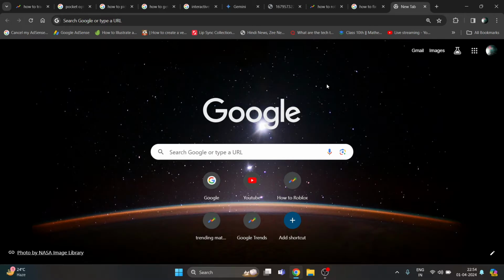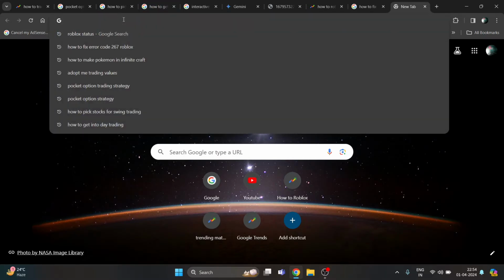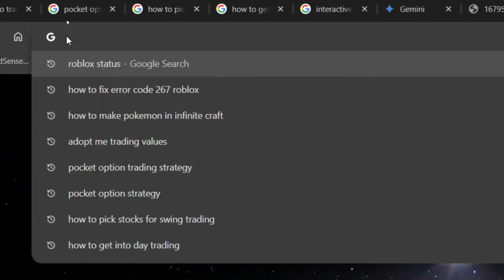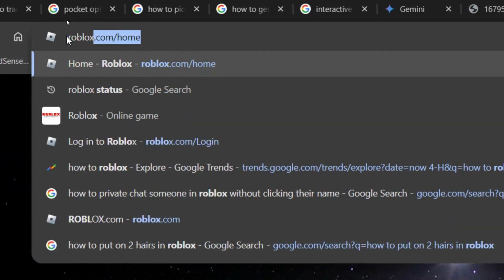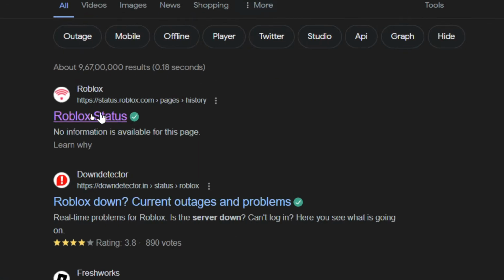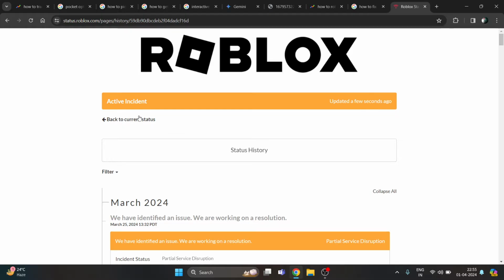So if you're getting this error, first of all, open a browser and search for Roblox status. Now you have to open this first link over here. Now you have to check whether there's any notification for the error. Can you see that there is no such error being reported here?